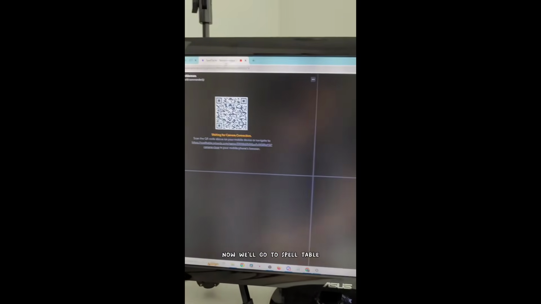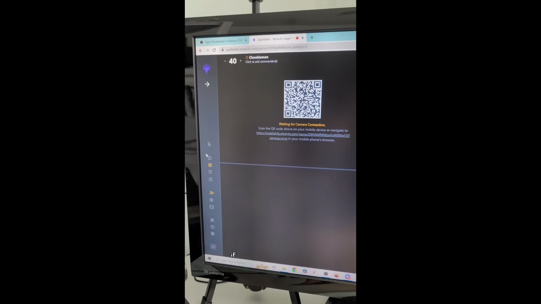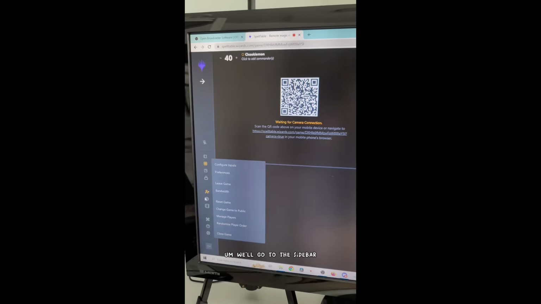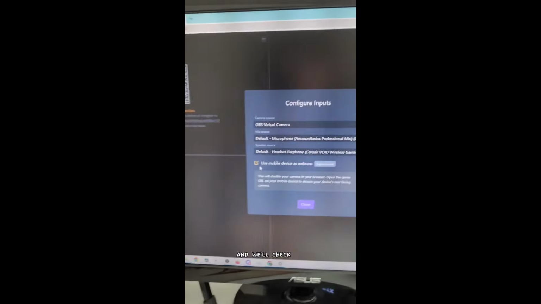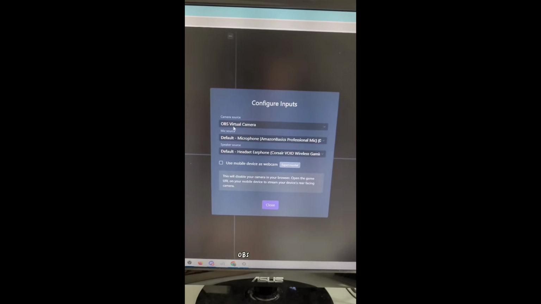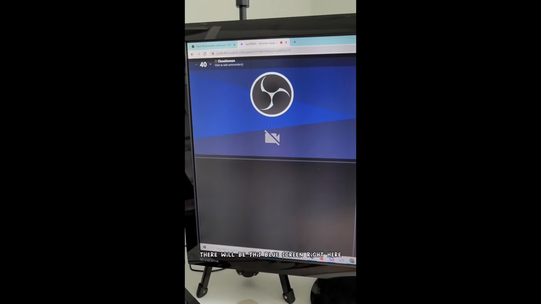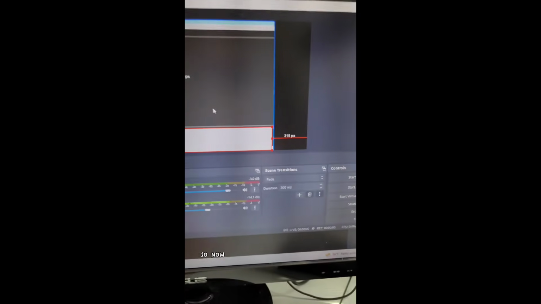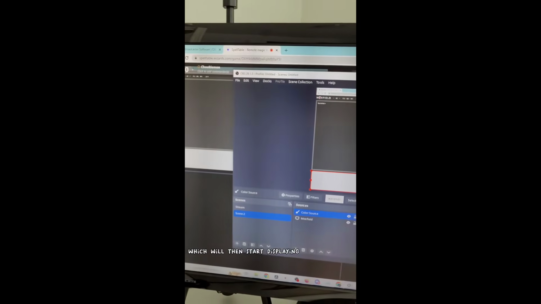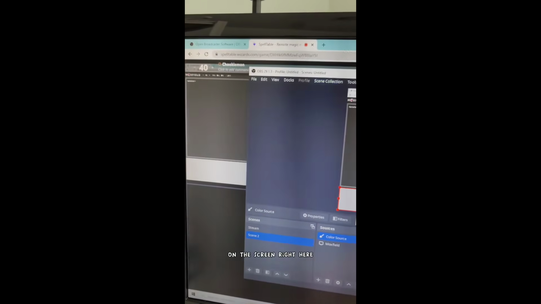Now we'll go to Spelltable, and right now I have it so that there's this barcode coming up. This is for cameras, if you want to use a phone camera as your webcam. We'll go to the sidebar, go to the gears, configure input, and we'll check off use mobile device as webcam. And then we'll make sure that the camera source says OBS virtual camera. So when we close out, there will be this blue screen right here. So now what we'll do is go back to OBS, and then we'll start the virtual camera, which will then start displaying whatever's on OBS on this screen right here.